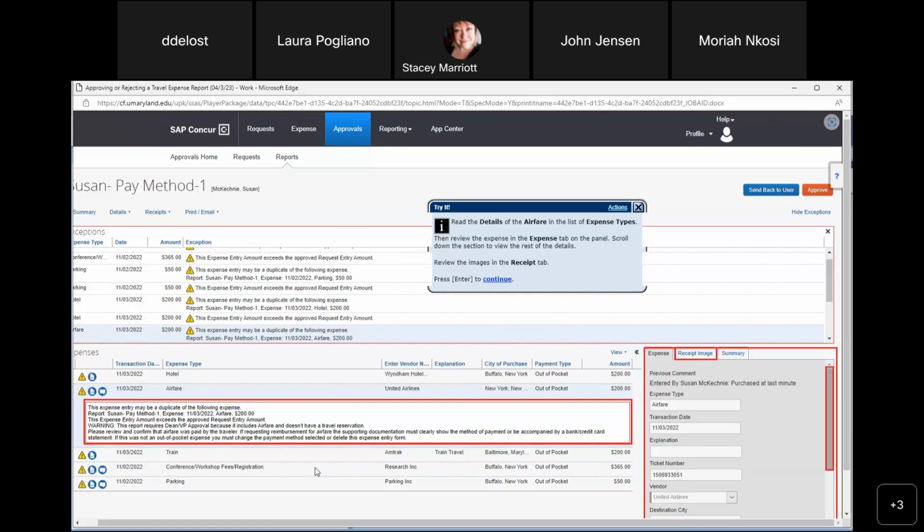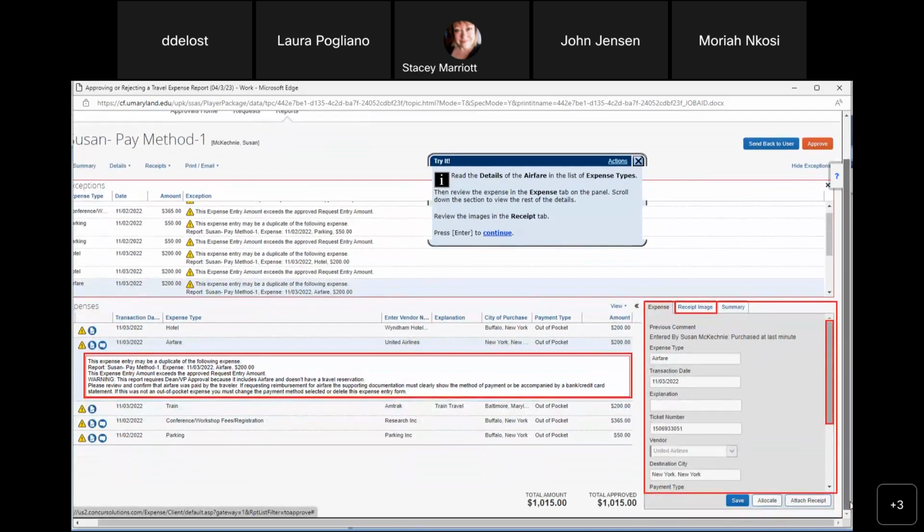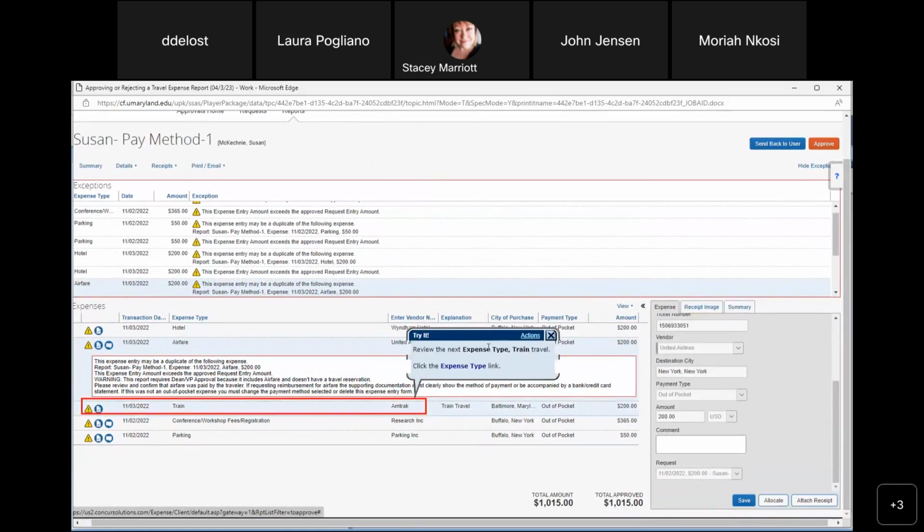because you don't have a travel reservation. The system knows you put airfare on an expense report, but you didn't book anything in Concur, and your booking type says book in Concur, and or you didn't use the travel agency. Okay, so that's what these warnings are about. Now, again, on airfare, make sure the payment method is correct. Make sure the payment type is correct. And you would do the same thing. Look at the expense tab, look at the receipt, make sure that receipt matches that payment type and amount.